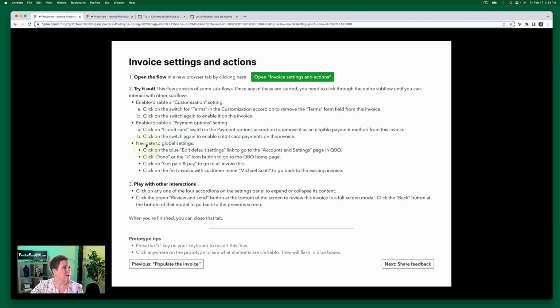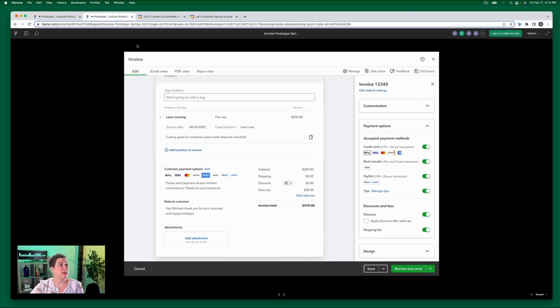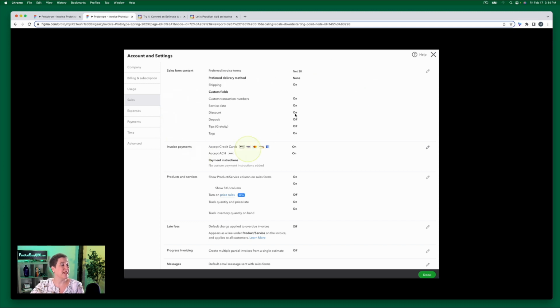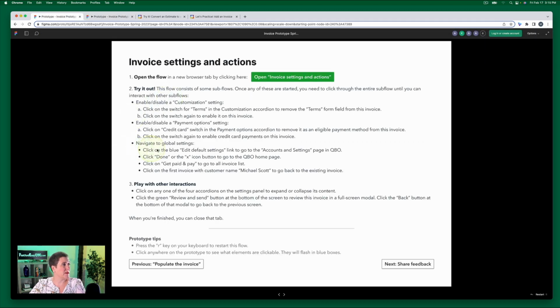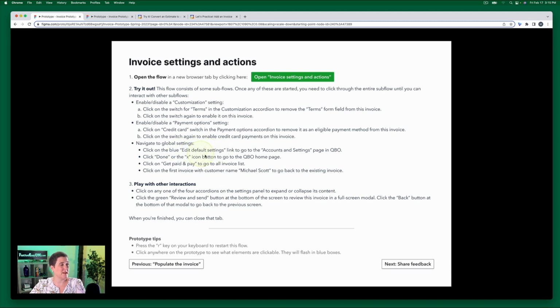All right. So next, navigate to global settings. Click on the blue Edit Default Settings link to go to the Account and Settings page in QBO. So here we're going to click Edit Default Settings. Notice that it's just a quick way to get to Account and Settings, which we're pretty familiar with. So here we are.